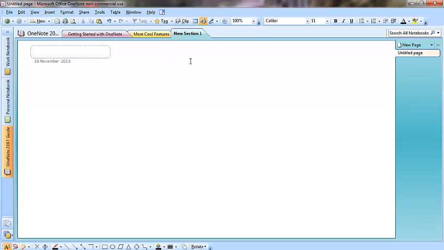Okay, this is OneNote, where you can create notes, information for meetings, businesses, mind maps, anything you want that relates to notes and note taking. Very quick and easy on here.